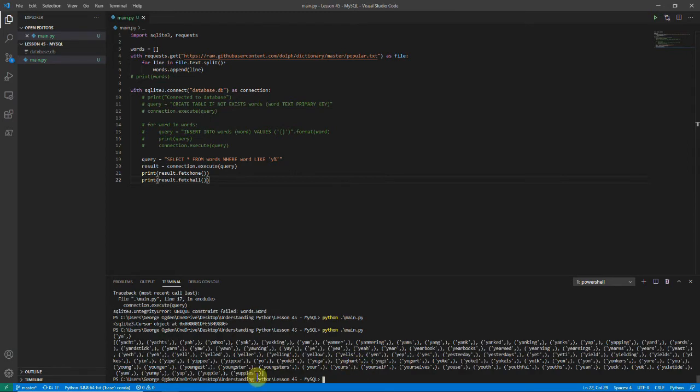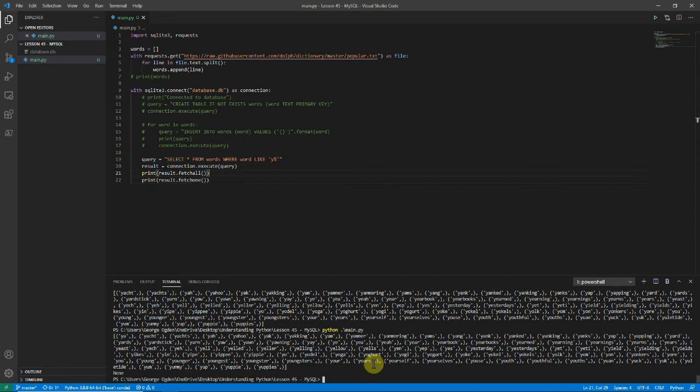So if we run it now, you can see it's going yar, which is the first one because they're sorted alphabetically, and then all the other ones beginning with Y. However, notice that yar hasn't been in this fetch all, it's just in the fetch one. And if we swap the order of the lines, you see fetch all fetches everything else, and so when it comes to fetch one, there's nothing there.